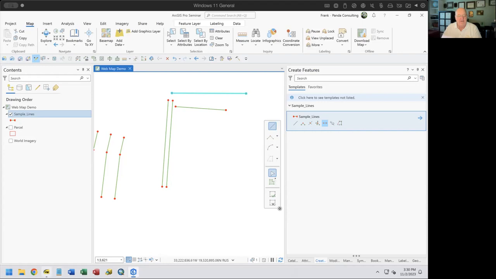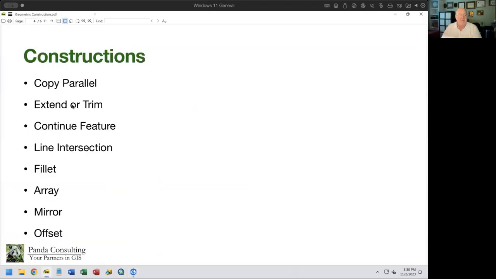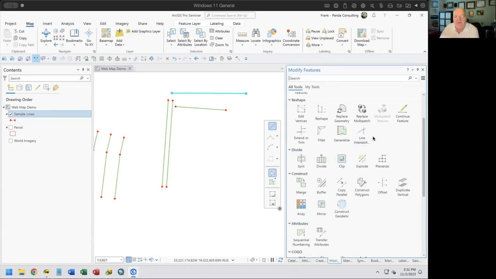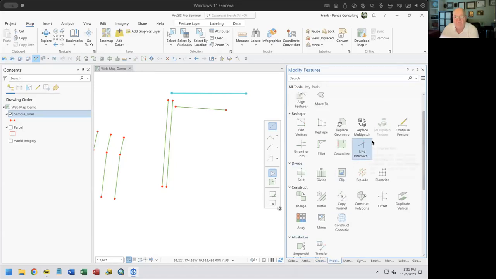All right, that is the copy parallels. There's an extend and trim. What happens if these two don't fit together, but you want to use those geometries again to continue to construct this? So in here, under the modify, there is an extend trim function.